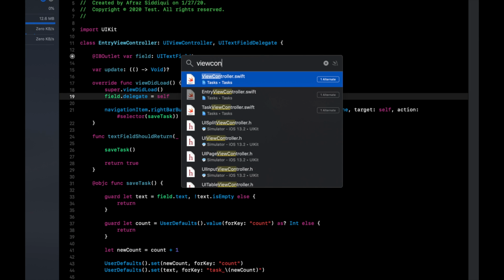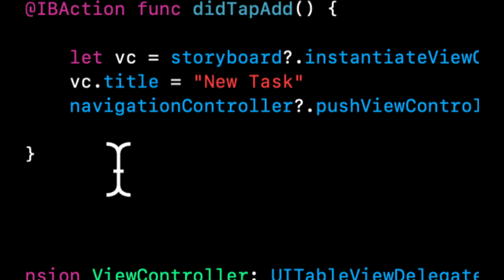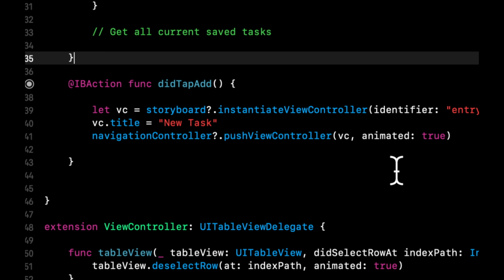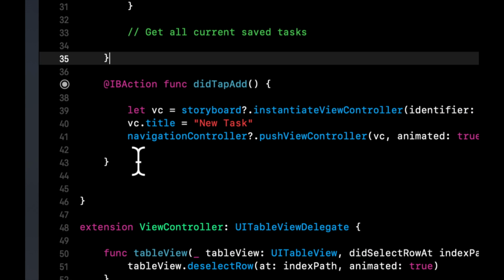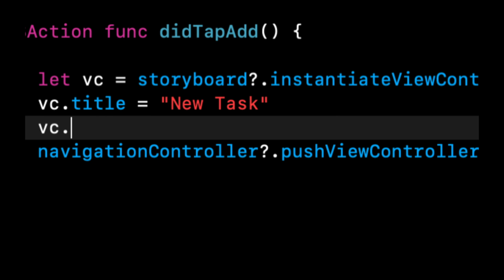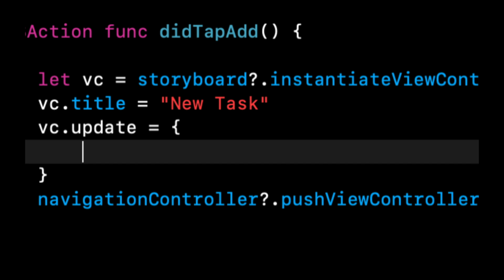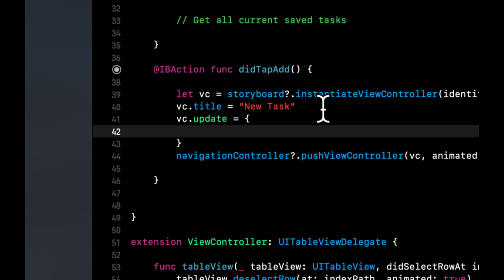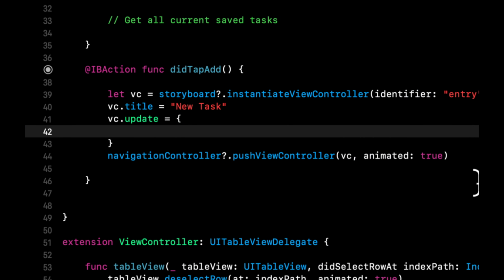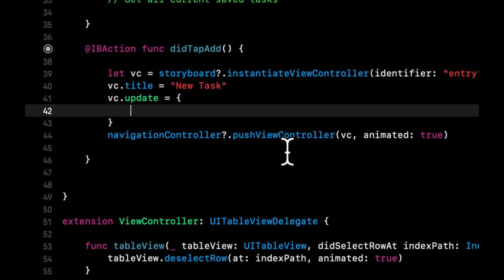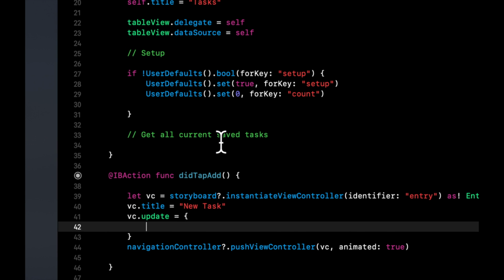But once we go back to view controller, where we created this entry view controller, this let VC instantiate with identifier, what we can do is we can actually say vc.update equals something. This update is a function that we've created, and every time we call this function in that view controller, we want to reload this table view, and actually we want to refetch the tasks that are saved.